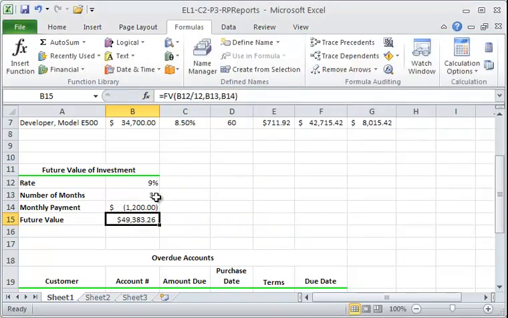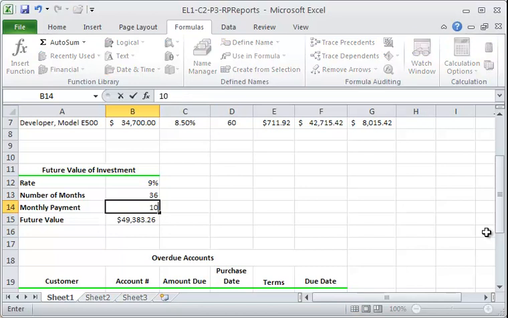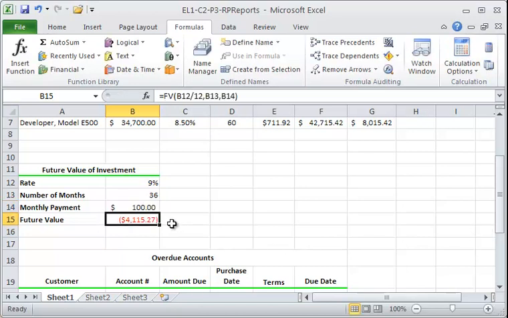So after 3 years at 9% interest, if we put in $1,200, we should see $49,383.26. Now, the beauty of this is to do a what-if analysis. What if we don't have $1,200, but maybe we have $100? We put in $100 every month. I should have put in minus. That would make that a positive. We would get $4,115 after 3 years.